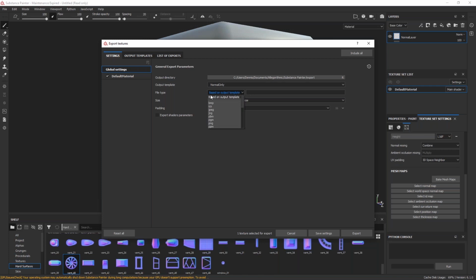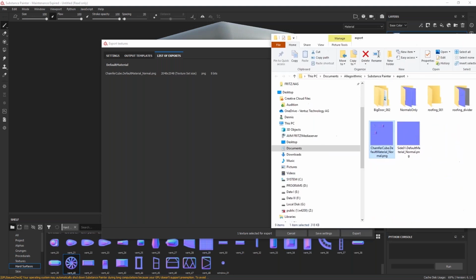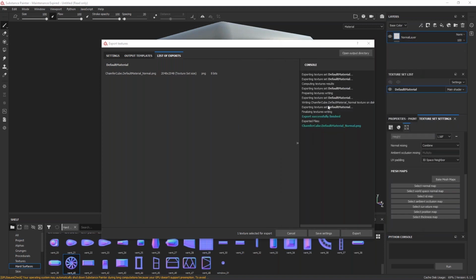The file type based on the template, I don't care right now. I just want to export that normal map now. So export, it creates the texture, which is 2K, it's fine. Open output directory, and there I have now on the right side my texture. So there we go. There's a chamfer cube default material normal map. You can also define how these prefixes and suffixes should look.